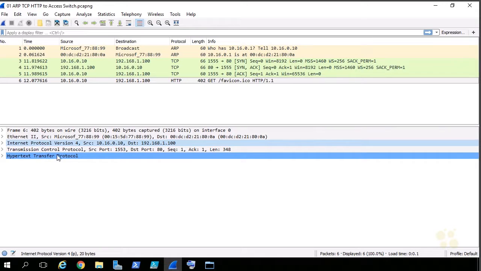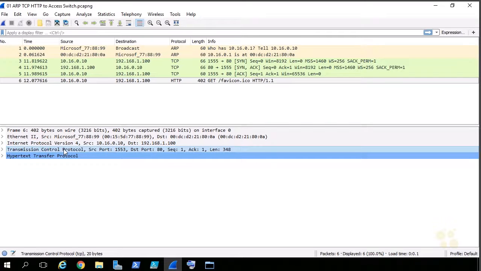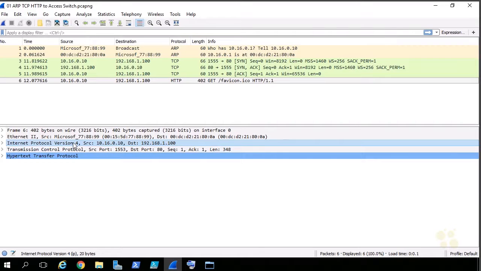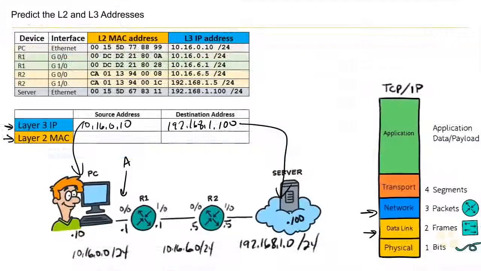So at the application layer, it's HTTP. At layer 4, it's TCP. At layer 3, which we're focusing on here, the source address is Bob's computer and the destination address is the server. And I've got news for you too.